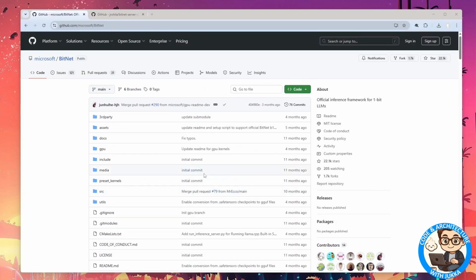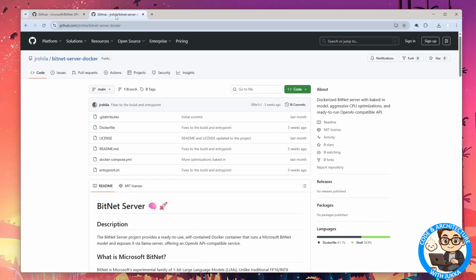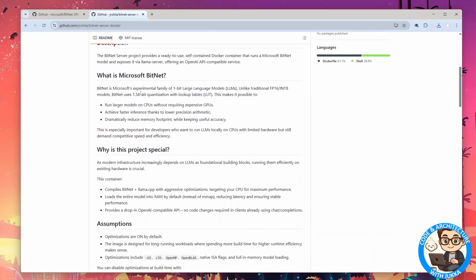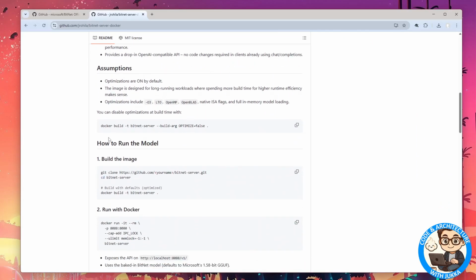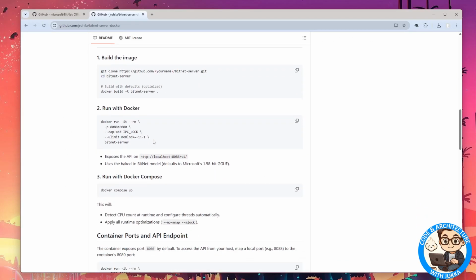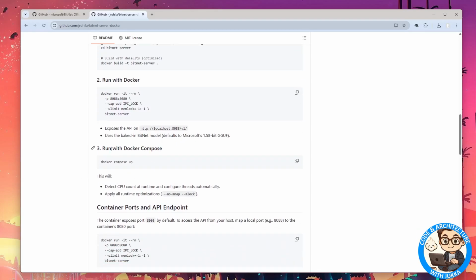But your friendly host has made things easier. I created a Docker container that comes with everything ready to go. It compiles BitNet and Llama inside, applies CPU-specific optimizations for your machine by default, and then exposes the model through an OpenAI-compatible API. If you don't want to wait for the optimized build, you can also switch optimization off for faster setup.